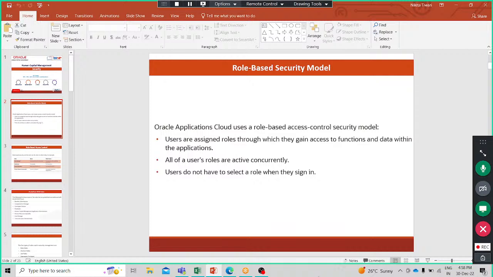A role-based access control, or RBAC, is a way of restricting system access to authorized users, where users are assigned roles through which they gain access to functions and data within the application. Each role is a collection of permissions for the users to perform specific tasks, and roles are assigned to users, not the user ID. So the user acquires permission to perform tasks via their roles.